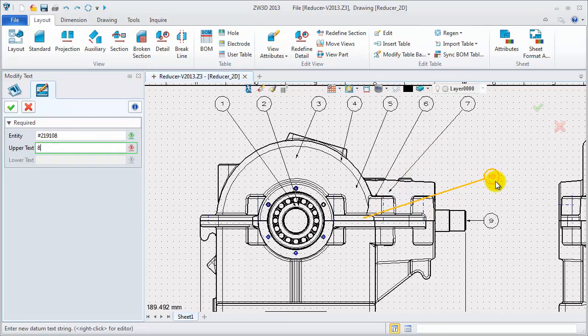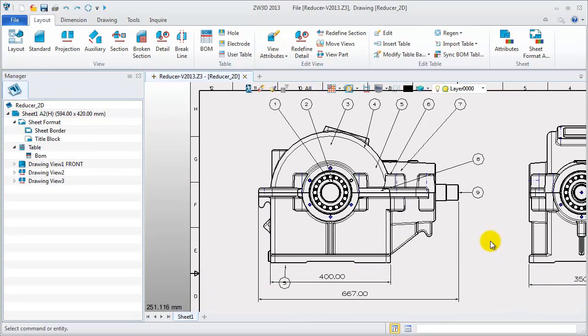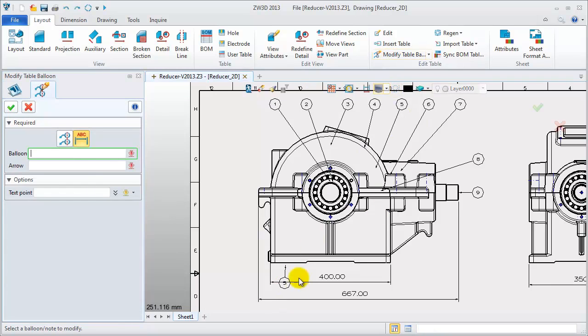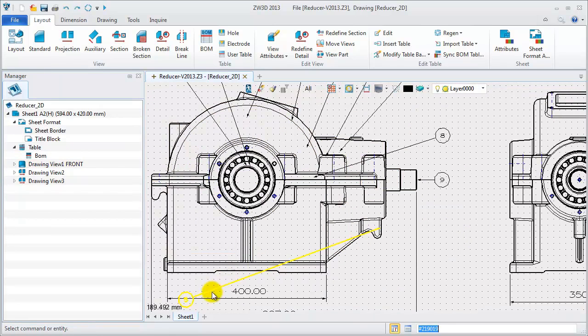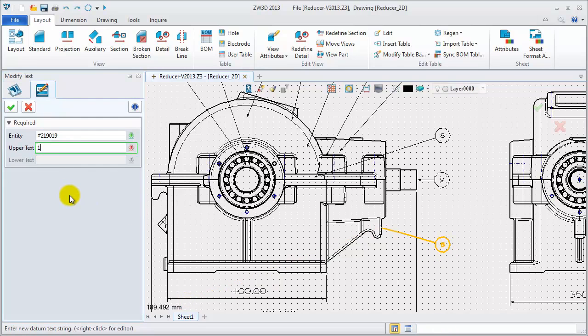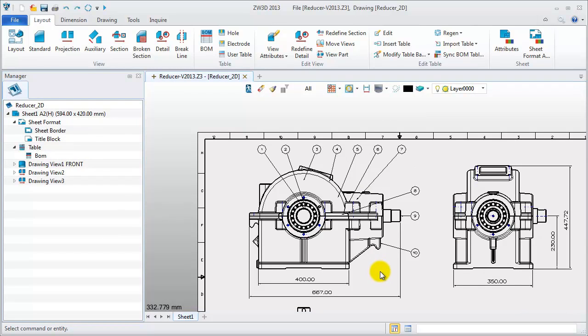Change 10 into 8. Relocate the last one and change it into 10. Finish. It is more clear now.